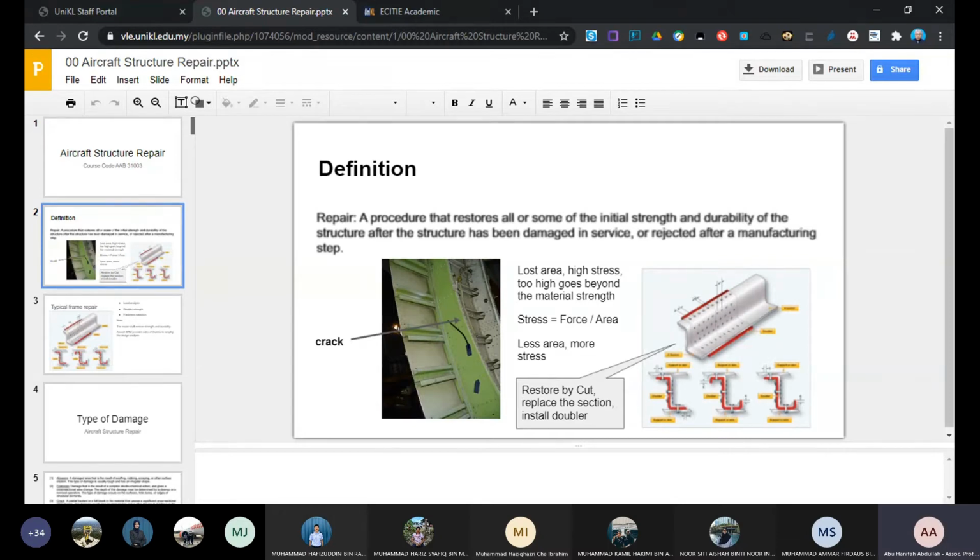There's a loss in cross section. So we recover by putting an additional plate. That plate will recover the loss of the area. So recover the loss area, or in other words, we say restore.